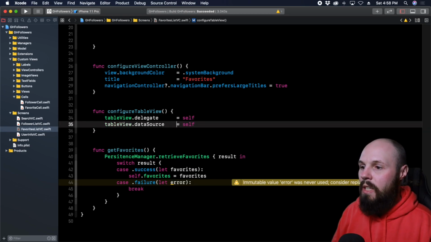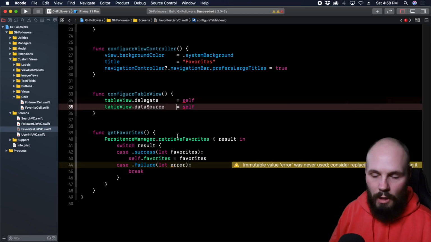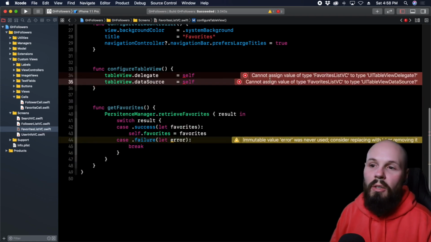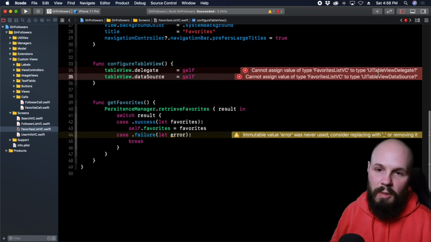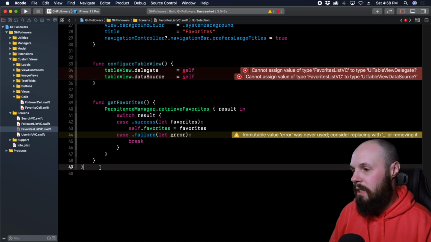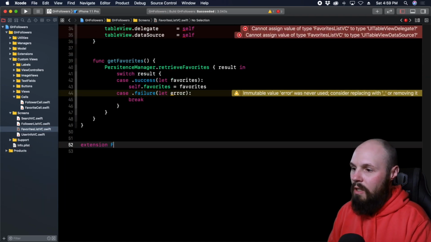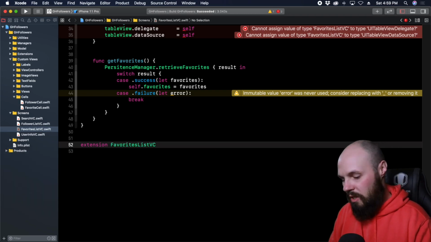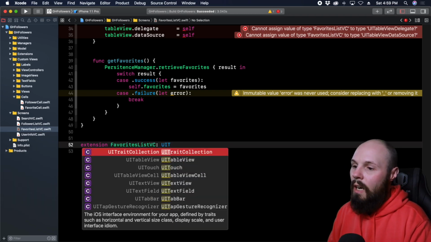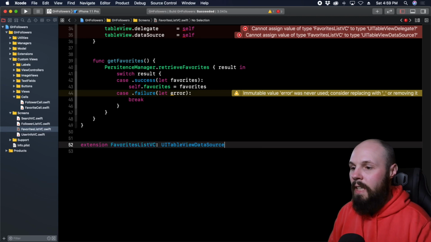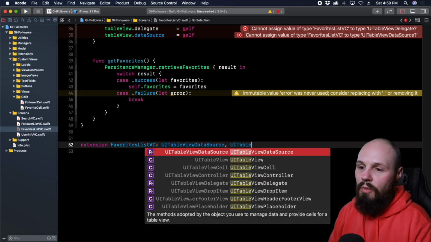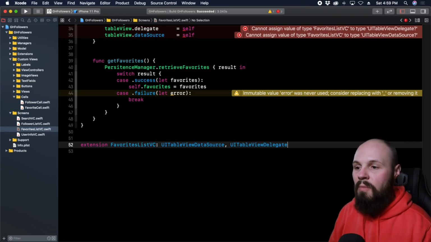So now, just like we did with other protocol conformances, as you can see, it'll say cannot assign value of type this because we don't conform to the delegate here. So let's do our extension on the FavoritesListVC, and we're going to conform to UITableViewDataSource and UITableViewDelegate.